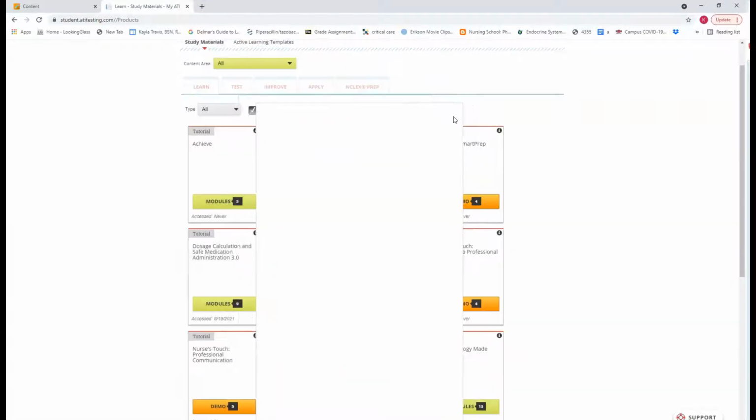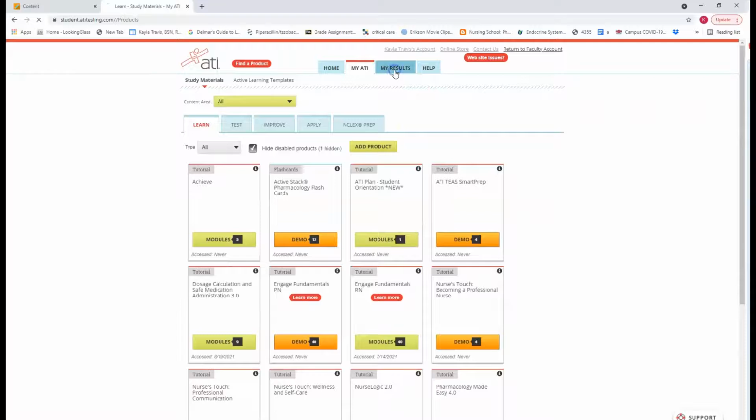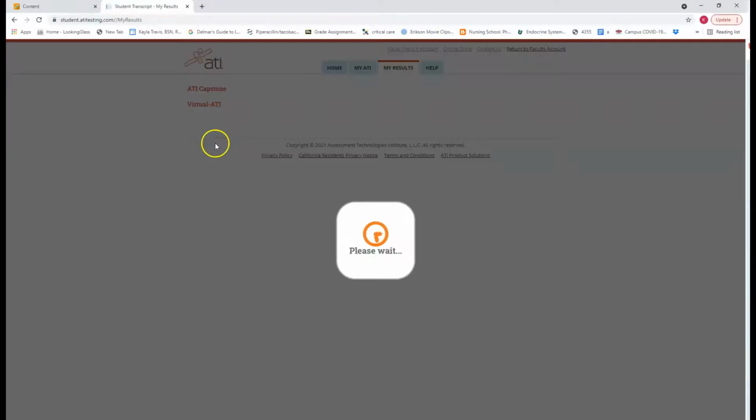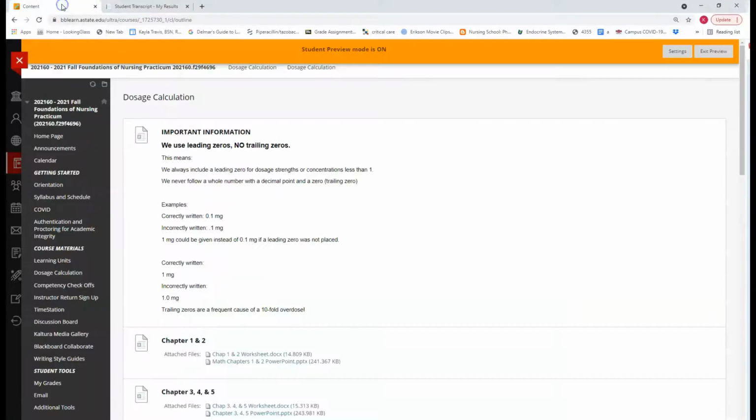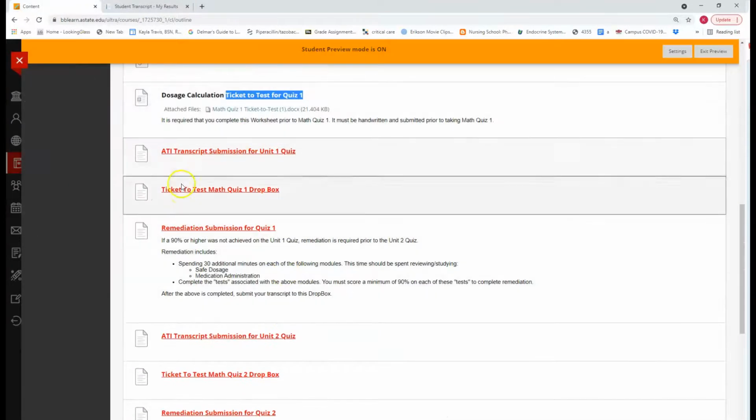After I have spent my minimum amount of time, I will go to my results and I will download my report here and save it to my computer and then open it and upload it into this Dropbox.